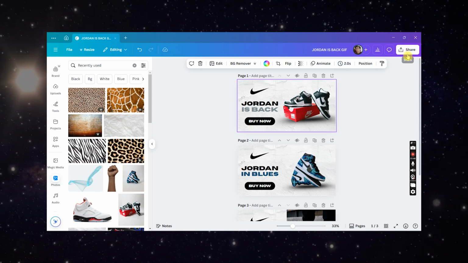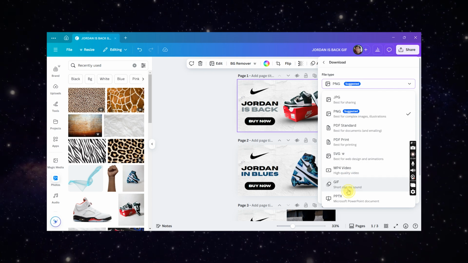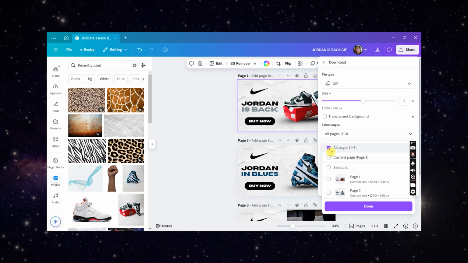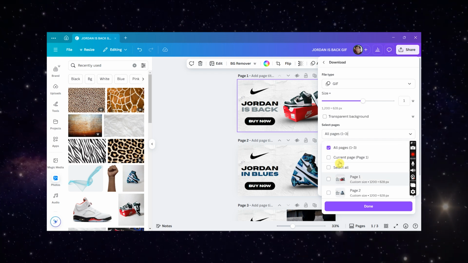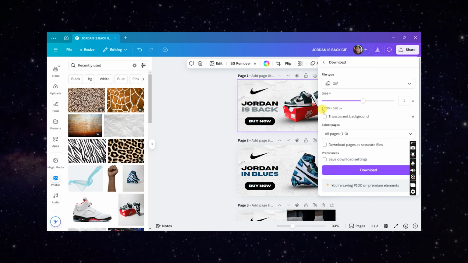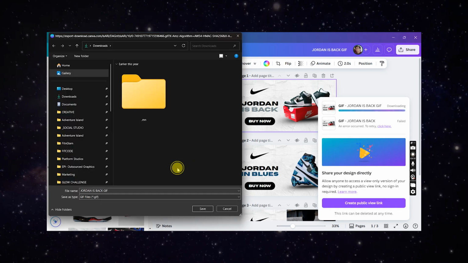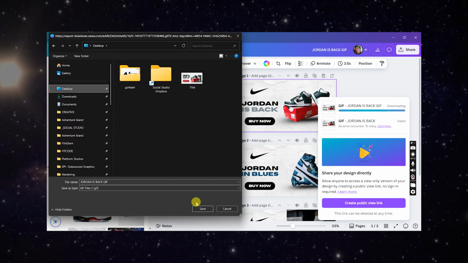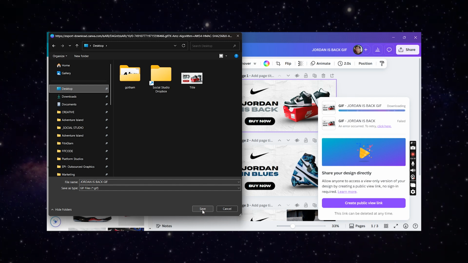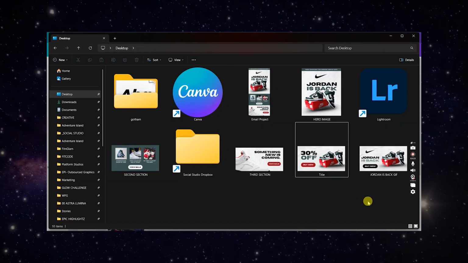So go ahead to the share button, click that, click downloads, select GIF on the selection, and then make sure the three pages are selected. You can actually click all pages or just click one by one. And then done. Make sure that's 1200 by 628 and download. We can now save our GIF. Let's just put it in the desktop where some of our assets that we made from the previous video are located. Save that there in the desktop, and then let's view this.